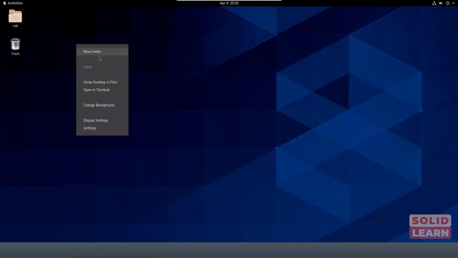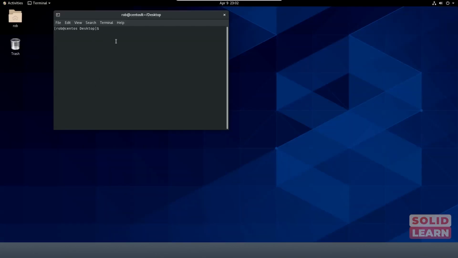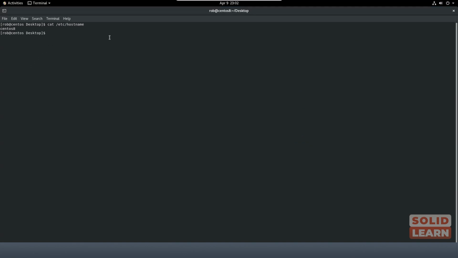So if I go back in here, I'm going to see that the hostname is set to CentOS temporarily. But if I print out /etc/hostname again, what I'm going to find is that it is still CentOS 8. So let's maximize the window here again.